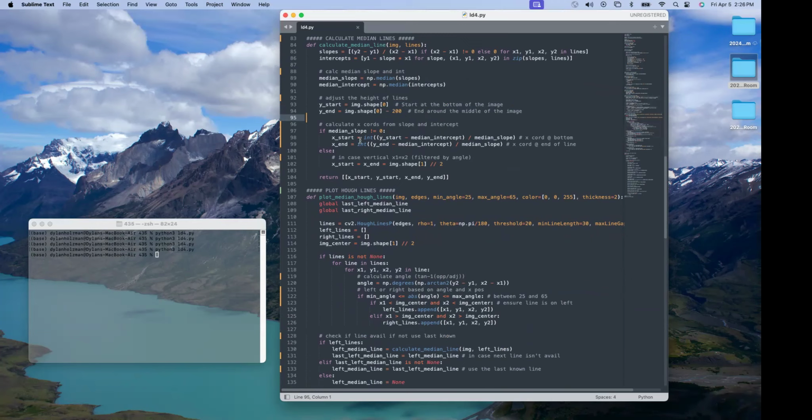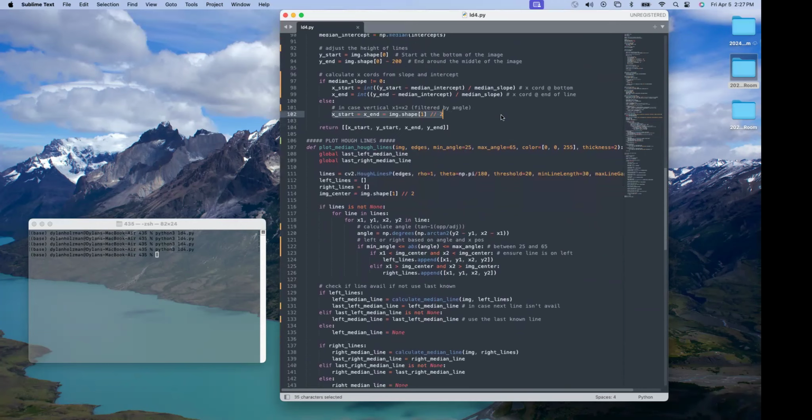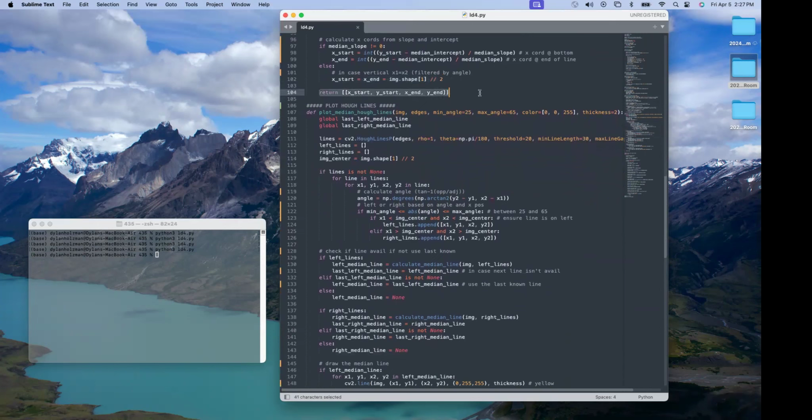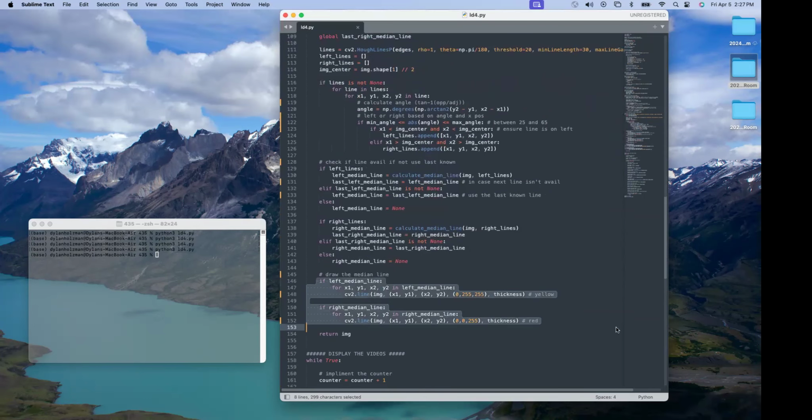The next one is for finding the x coordinates from the slope and the intercept. And this is just another rearrangement of the y equals mx plus b, where we use the start and where it intercepts, and we're solving for x. And then lastly, we just have a little else statement in case the line is vertical, we'll set x equal to x, and it will be filtered out anyway later. So now we have our coordinates for our lines, and that will go into here.